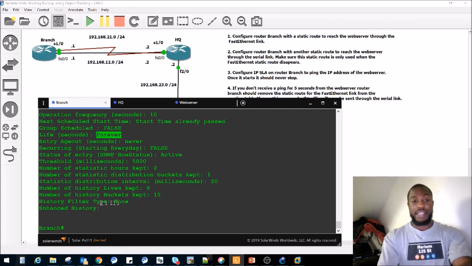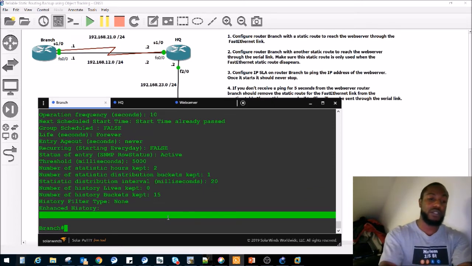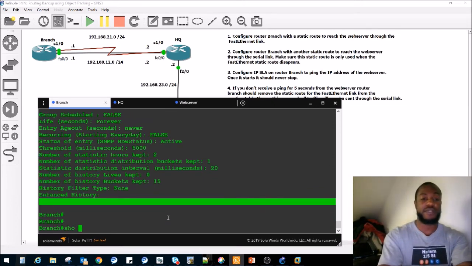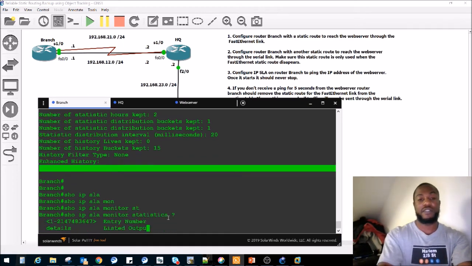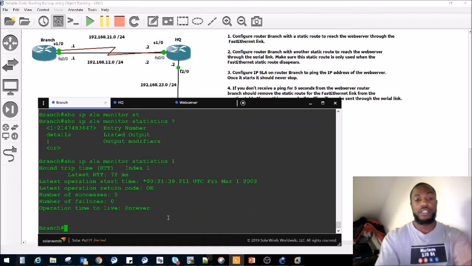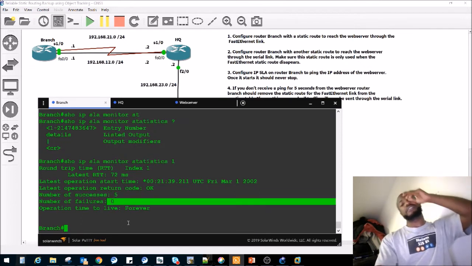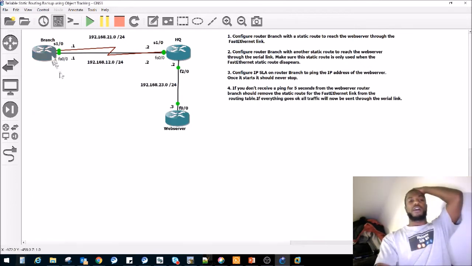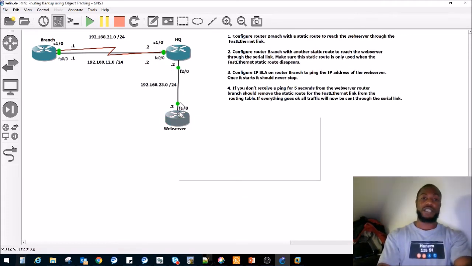We've got in here, all of this is default stuff. We didn't touch any of that. Let's go ahead and also check the statistics for that. Show IP SLA monitor statistics. Which one? 1. What else we got in here? We've got 5 successes, 0 failures. So at this point, we are pinging this guy every 10 seconds, right? We should set him up as a responder. Let's also set a default route out to this way.